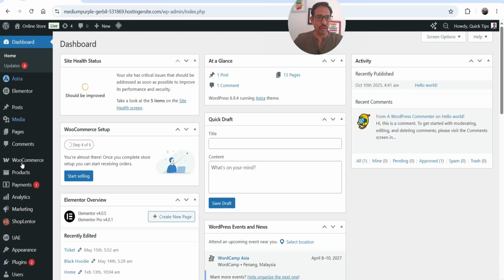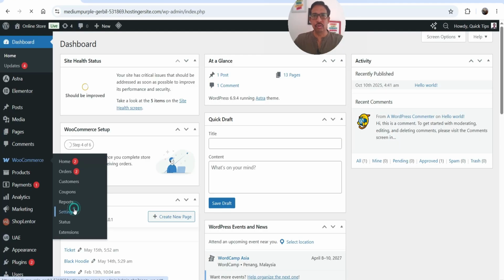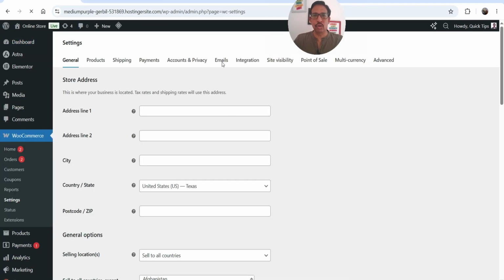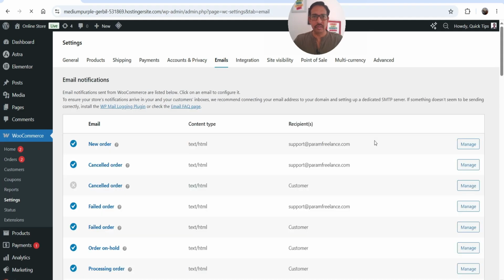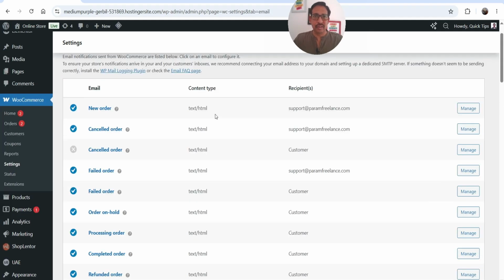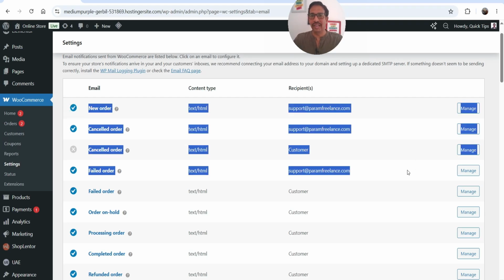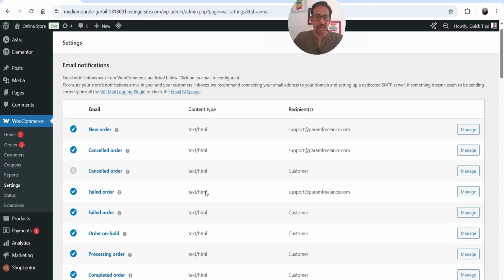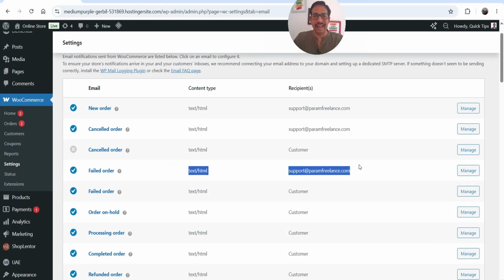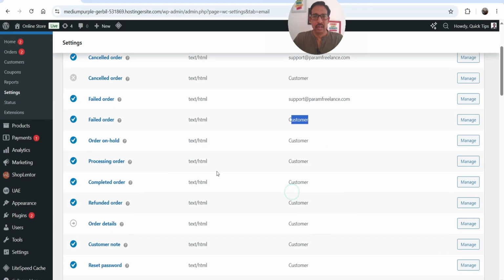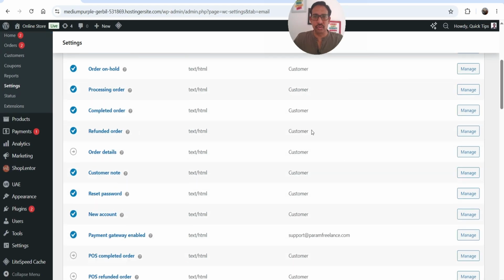So let's go to the dashboard, go to WooCommerce and go to settings. And at the top, you will see emails. Let's go to emails. And these are the emails that are sent by the WooCommerce plugin. At the top, you will see some emails which are sent to the admin: new order, cancelled order, failed order, which is sent to the admin. And this is the failed order email that is sent to the customer. And you will see other emails which are sent to the customer.